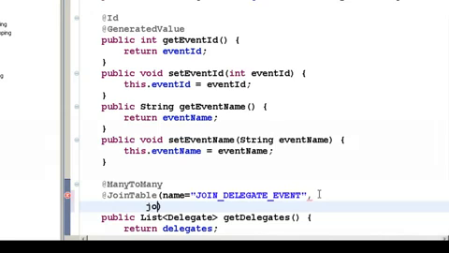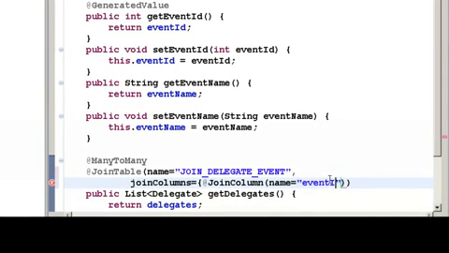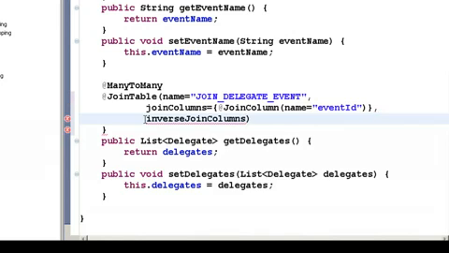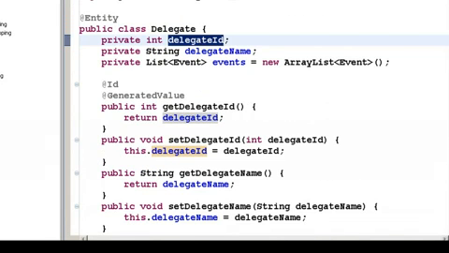and here the join columns are, in curly braces, the @JoinColumn, name equal to event ID, close the curly braces, and the inverse join columns equal to curly braces, @JoinColumn, and here the name will be equal to the inverse, which is delegate ID. That will be my inverse join column.